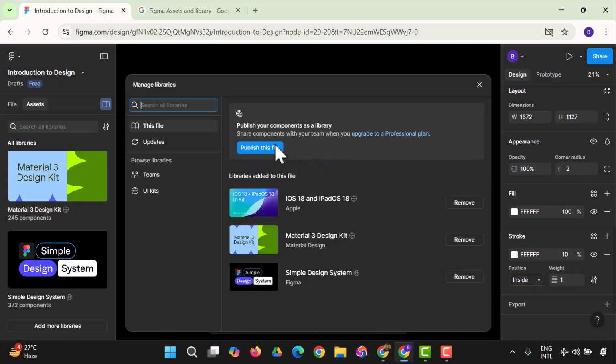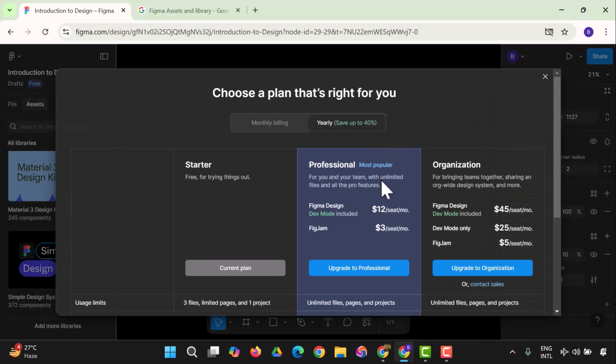So you could see share components with your team when you upgrade to a professional plan, like what I was showing you earlier on. So you could upgrade to a professional plan with $12, as you could see. For organization, Figma $3, so $15 in total. That's what it basically means, but let's leave it at the current plan. We are meant to use this for free.